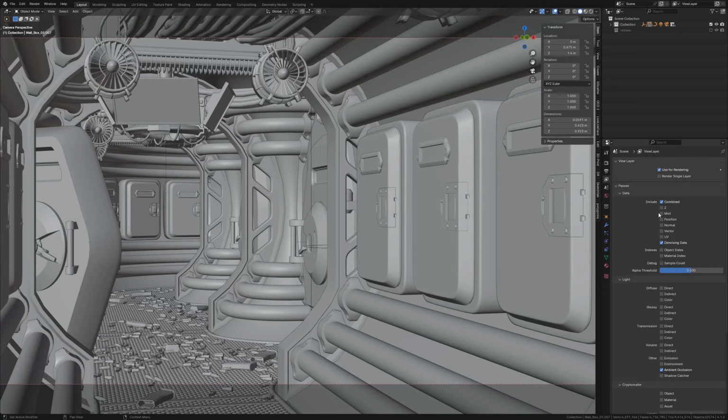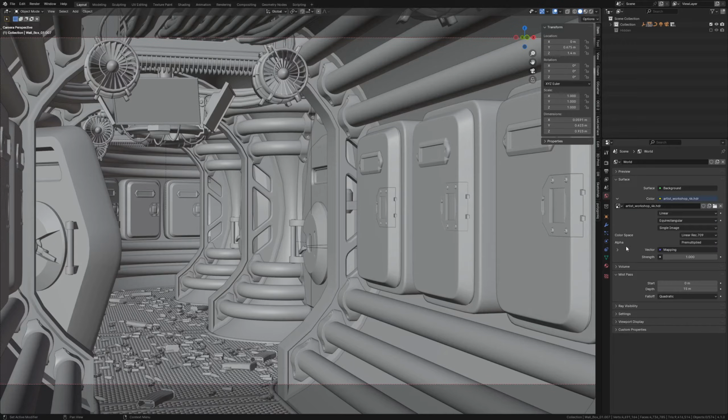Go to the Render Layers tab, check the box next to Mist. Next, click the World Settings tab and expand Mist Pass. Start represents the distance from the camera where the effect will start. Depth is the distance from the camera where the effect will end.